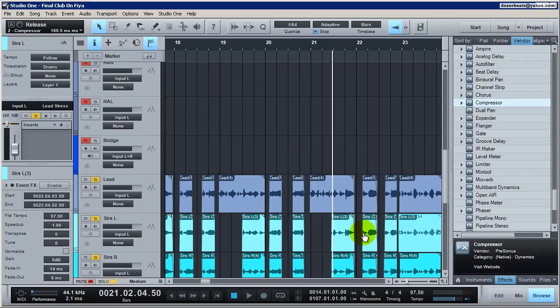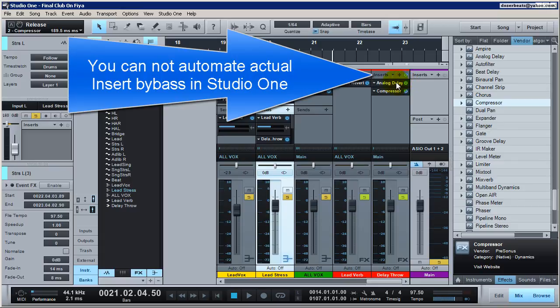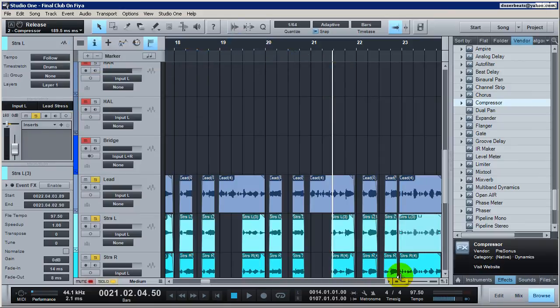Now, you can do this by automation. You can either automate the delay throw fader for the amount. You can automate the bypass or insert or even the delay, and you can just remove this compressor and just automate the delay. However, a simpler fashion is to use this delay throw, and it all depends on how you want to do it. So again, I want you to listen to the delay and the feedback.